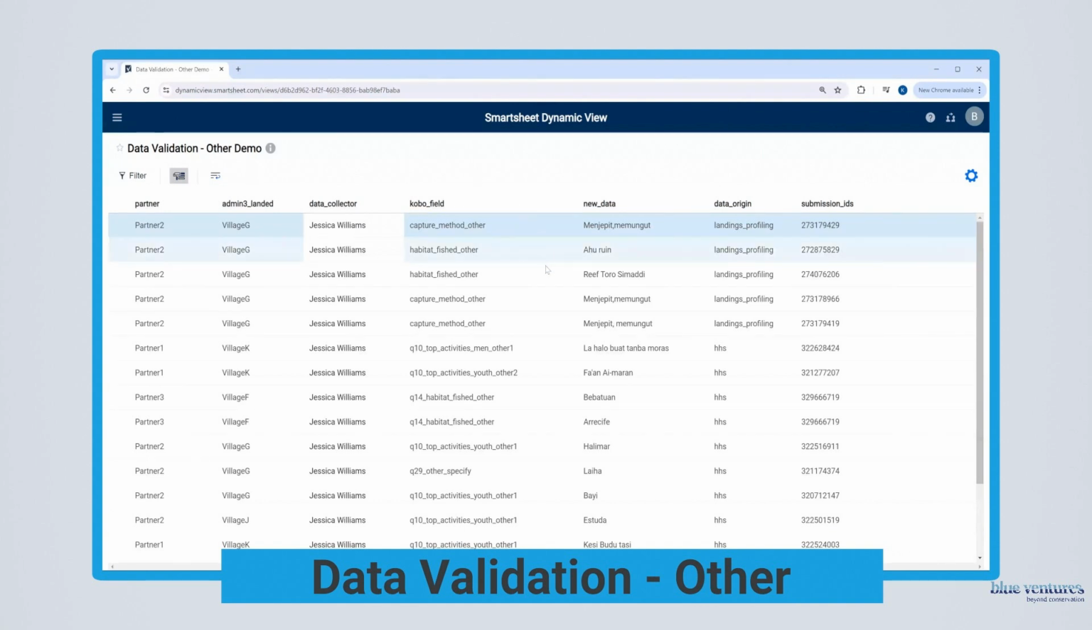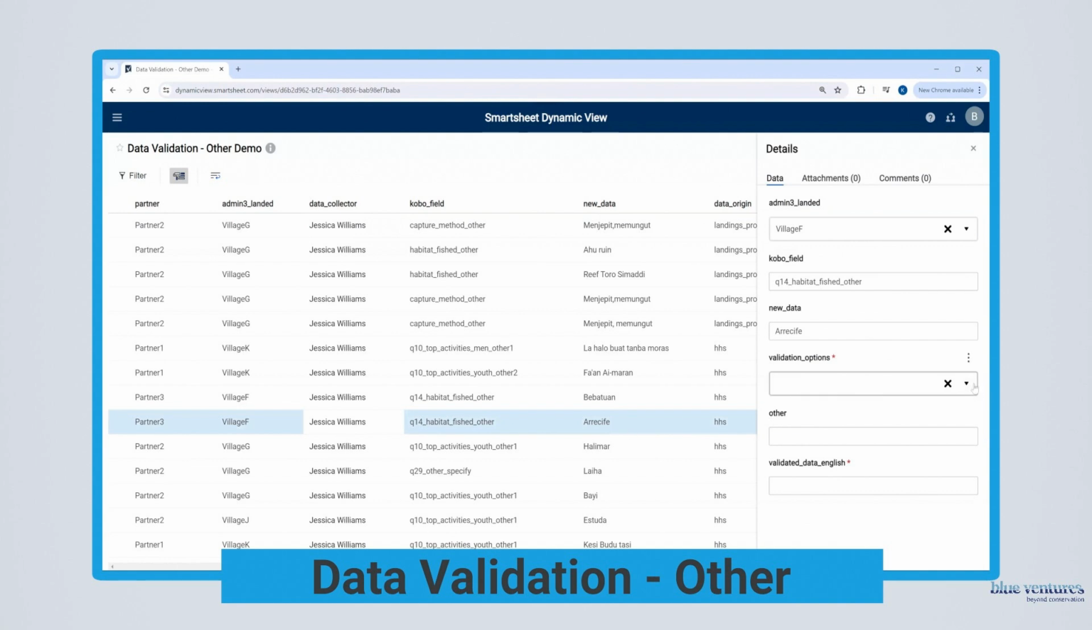For example, in order to validate this entry here, which is from a habitat question in the household survey, noted here as HHS, I would first select a validation option. This new data is correct, so I would choose New Data. I would type the English translation in the Validated Data English box and click Save to complete the process.